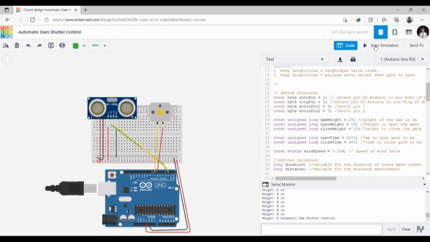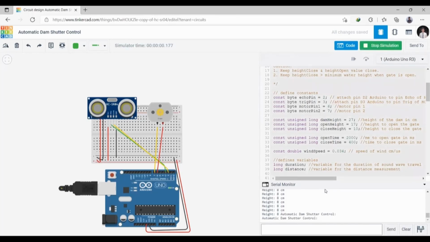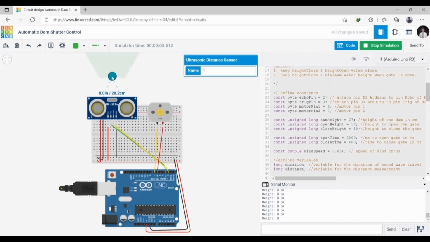Now let's run the simulation. As you can see, the height is 8 centimeters, which means the gate is closed. As you can see from 0 RPM, the motor is not activated. Now let's increase the height of the water and see what happens. As we increase the water height, the speed of the motor has increased, which means the gate is opening. And let's reduce the height of the water and see what happens.